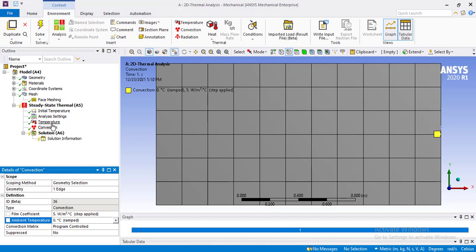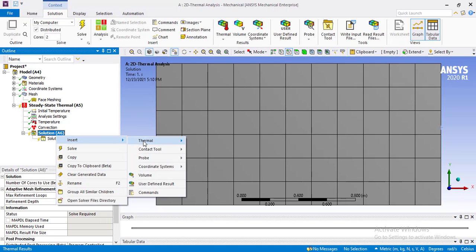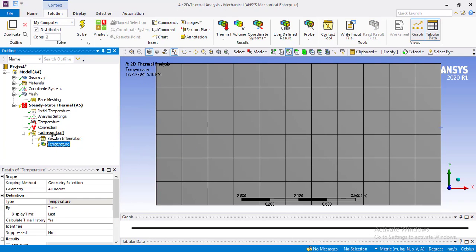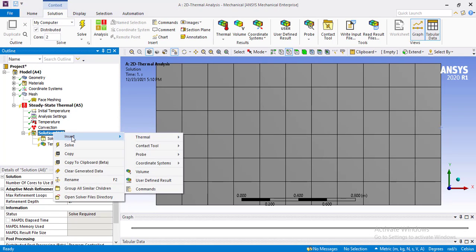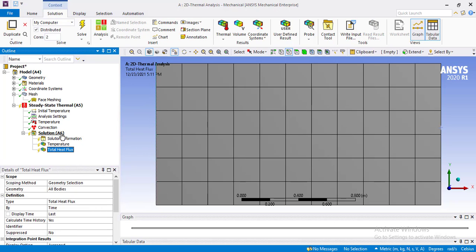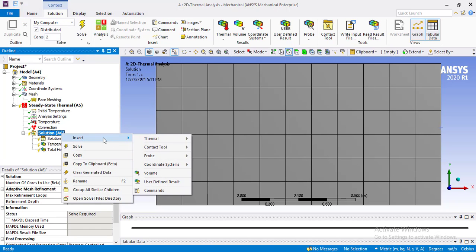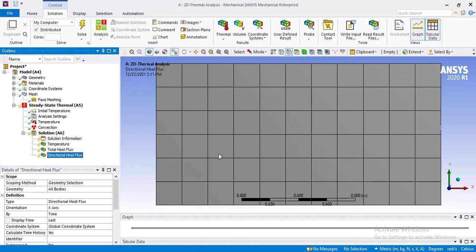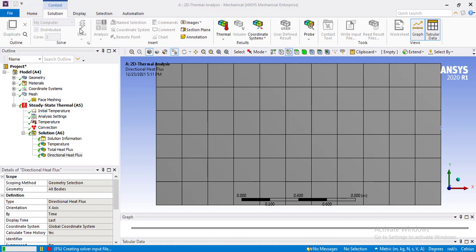Now after defining the boundary conditions, right click on the solution tab, click insert thermal temperature. Similarly, right click on the solution tab again, select insert thermal total heat flux and then again insert thermal and directional heat flow. After doing so, solve the model by clicking on the solve button.